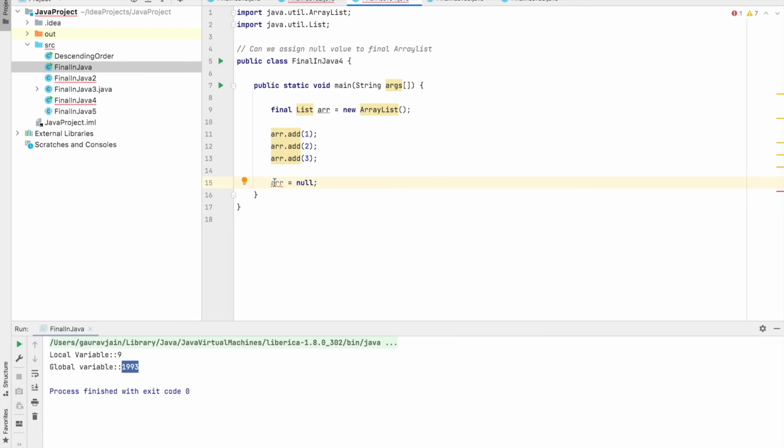So no, we cannot assign a new value to an array list, because the array list is final. We already declared the array list as final, which means this array list will contain only this value. We cannot assign a new object to it. We cannot assign a null value to it. So if I have an array list which I make final, then I cannot reassign a new value to it. So the answer will be a compile time error.